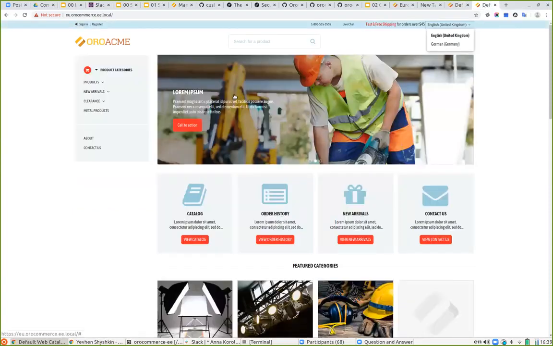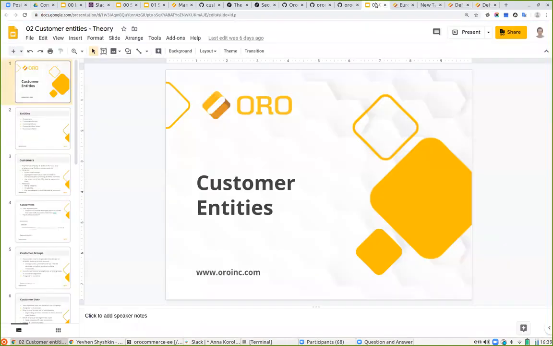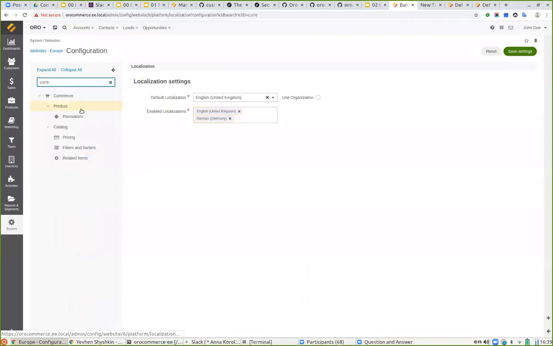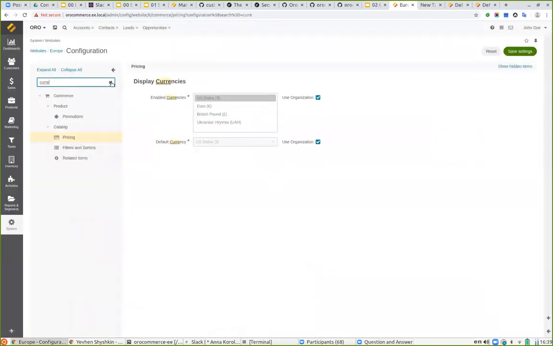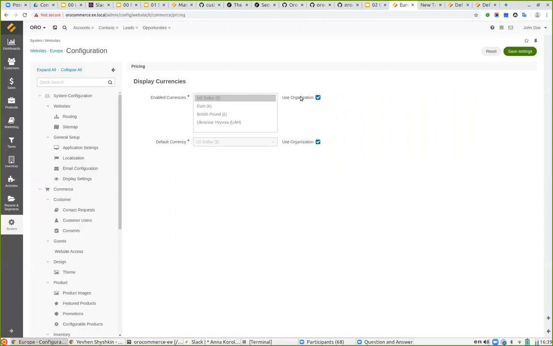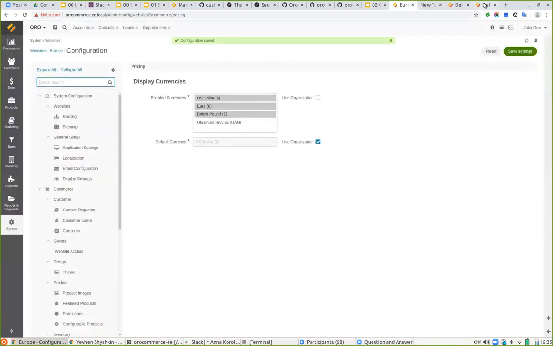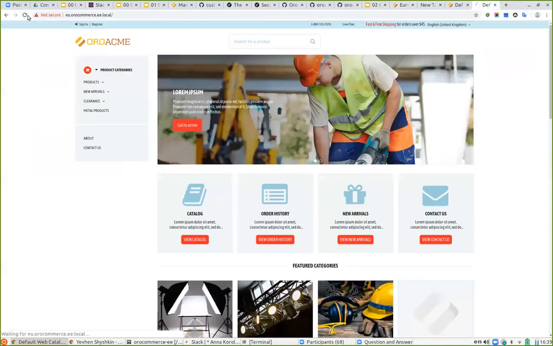In a similar way, I can customize, for example, the currencies which are used on the website. So let me try to do it. For example, here I have US dollar, but because it's a European website, I obviously want to have not only dollar, but also euro and British pound, of course. And now we can go to the storefront and check it again.